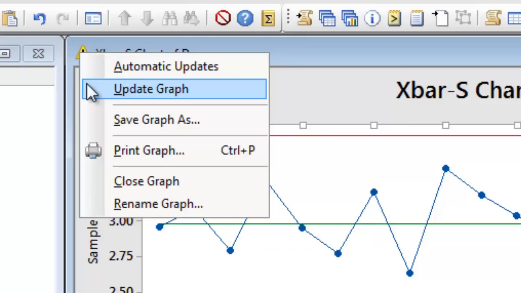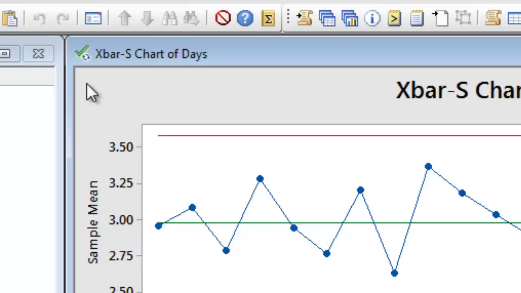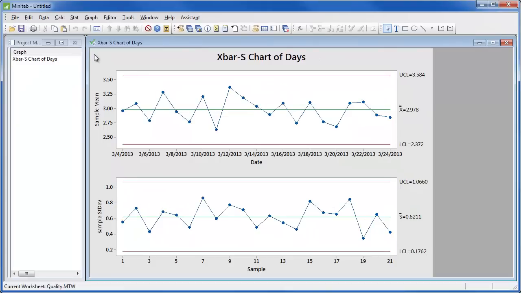In this case, let's choose Update Graph, and we can see that the symbol has changed from yellow to green, indicating that the graph is now up to date. And we can also see that the data for March 24th is displayed on the chart. In addition to the date and automatic update options, there are many other control chart options available in Minitab. For example, you can fix your control limits, and you can plot different stages of your process on the same chart.